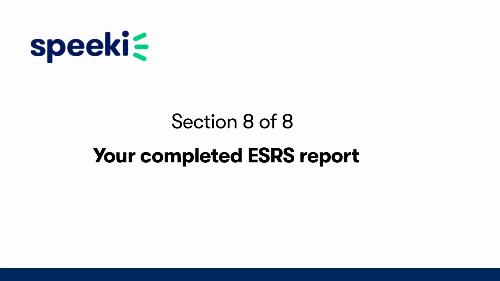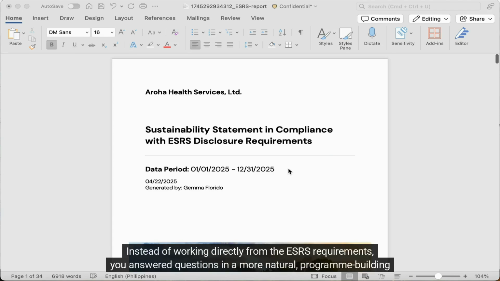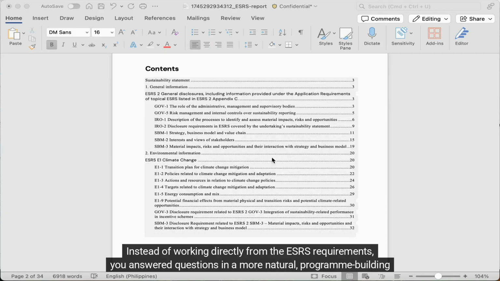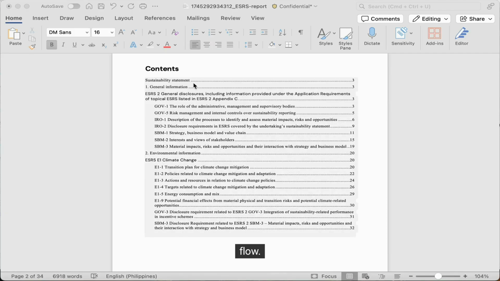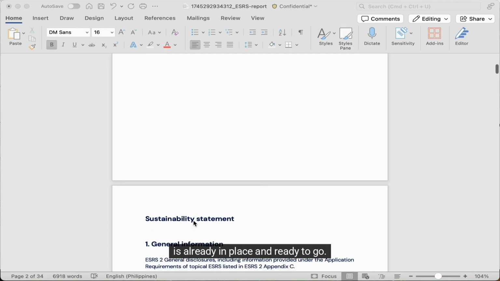Section 8. Your completed ESRS report. The report is exported as a structured Word file, easy to review, share, or submit. Instead of working directly from the ESRS requirements, you answered questions in a more natural program-building flow. Speeki translated your input into the structure needed for ESRS reporting, so when it's time to report, everything is already in place and ready to go.